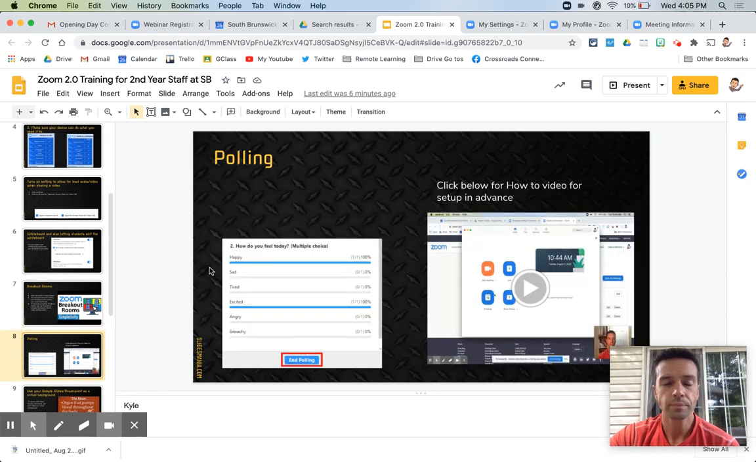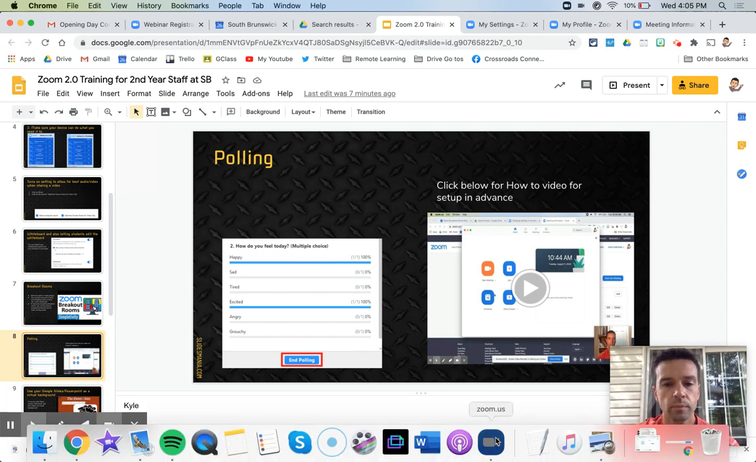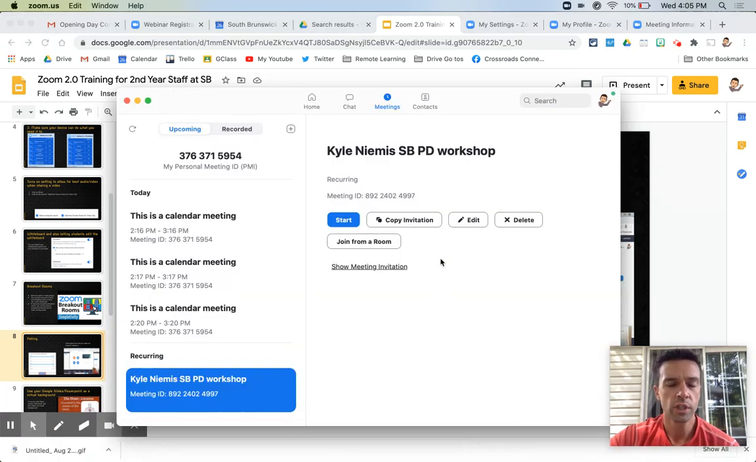So polling. Polling, again, is what it sounds like. If your setting is turned on, you now have the option, and you can do it on the fly, but I want to show you what I have set up. So you're going to ultimately have a recurring meeting, so you have the same link over and over again. I'll show you that in a moment as well. But for your meeting, what you would do is to set up your polling. Actually, I'll just show you.